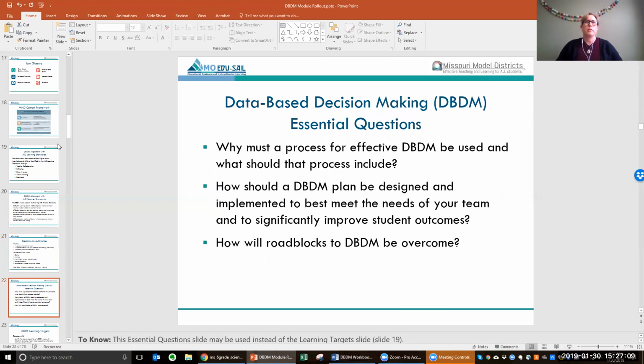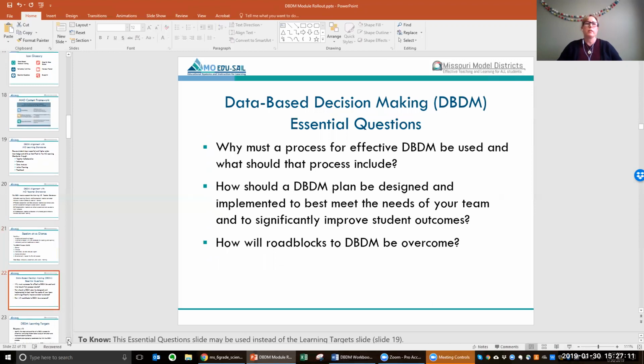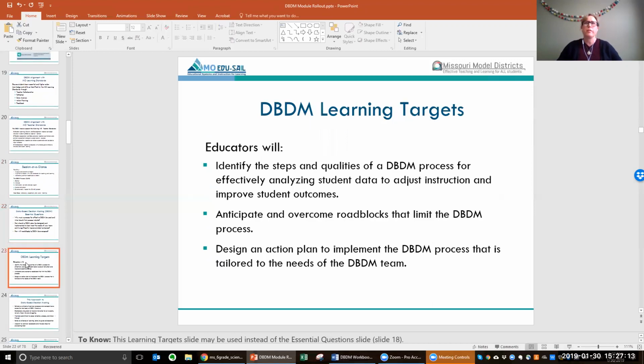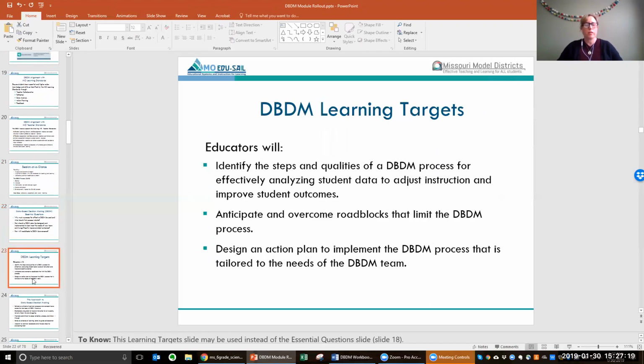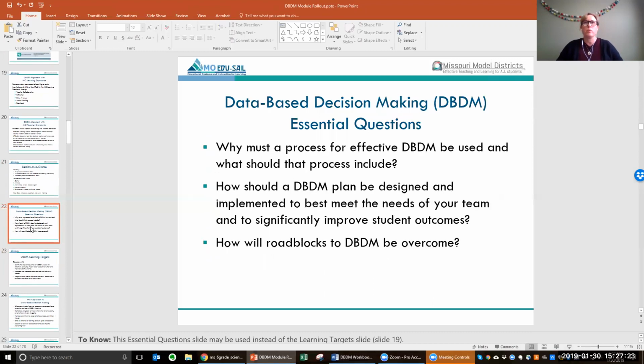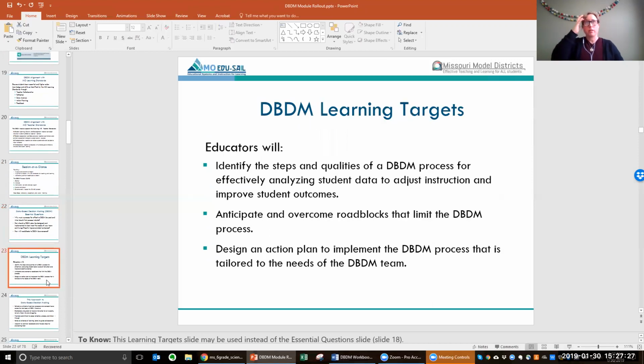Next, you'll find both essential questions and learning targets. The ideas that are included in both the essential questions and the learning targets are exactly the same. It's just a matter of preference as to which one you would prefer to use, either the questions or the learning targets. They're designed to let the participants know exactly what you want them to learn once they leave this training.